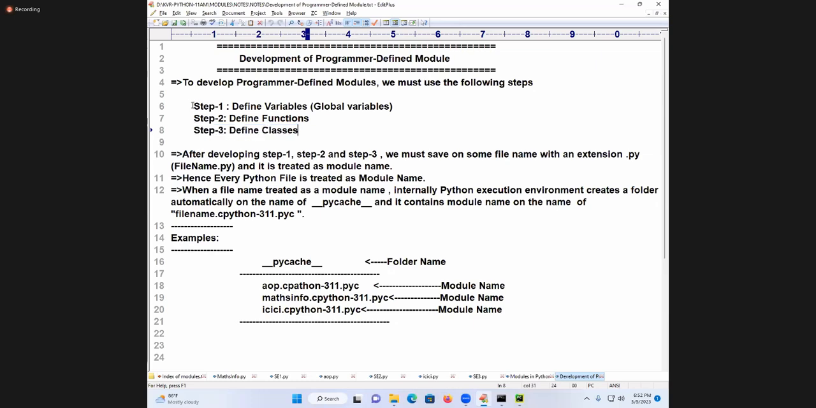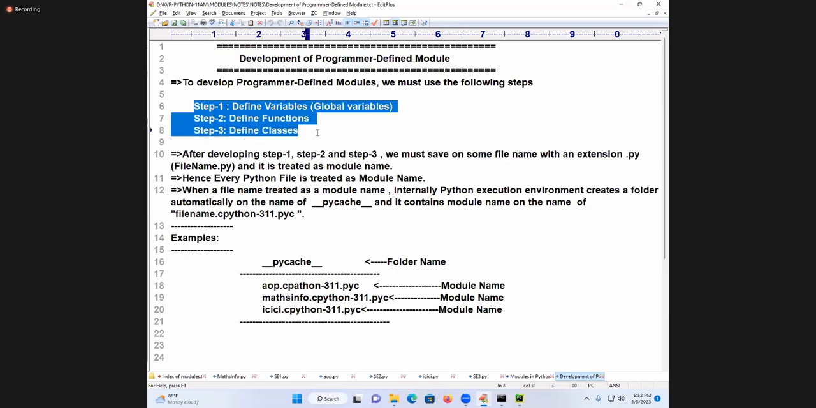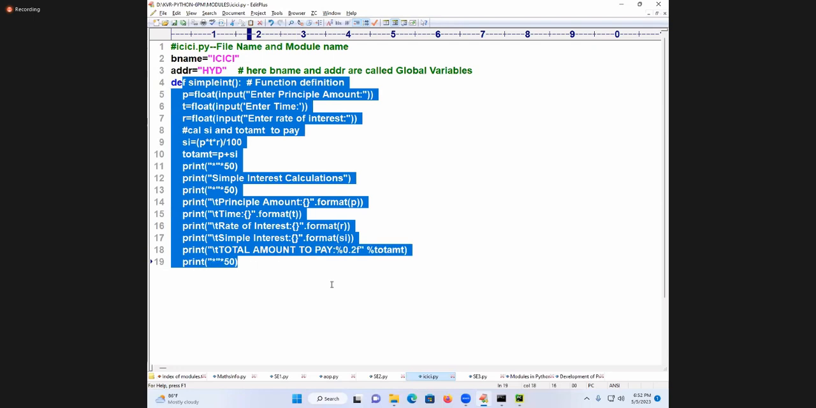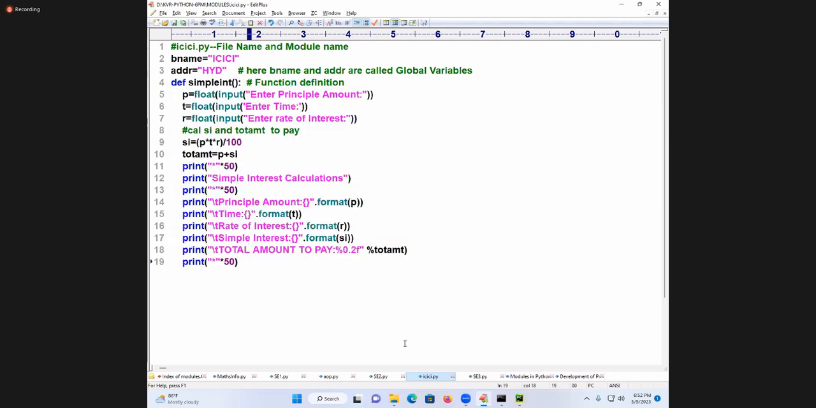That's all. After developing these 3, we must save it. Where? You see, import statements, define global variables, define functions. Done or not? Everything is there in front of you. So come to the point.